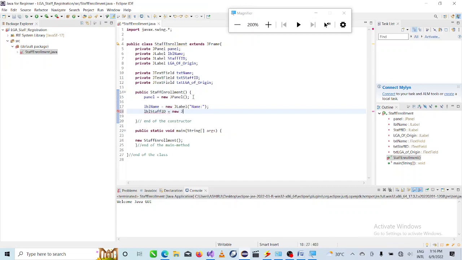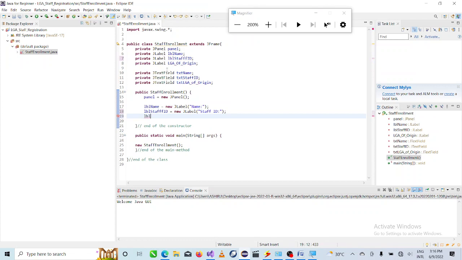equals to new JLabel. I mean this, maybe, okay, I did not write lbl, right? lbl. Yes. Let me just copy and paste it so we don't waste time. Staff ID and lbl. Even here, I did not write lbl, right? lbl LGA origin, new. Okay. We will now see LGA of origin. Next. Then.